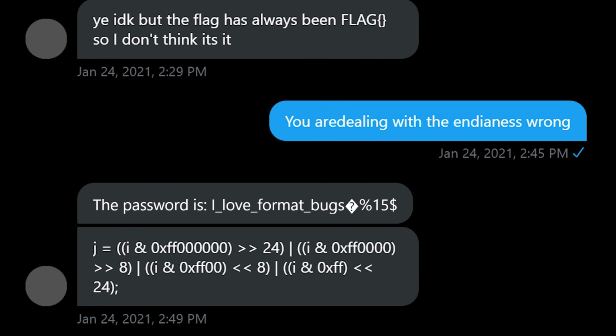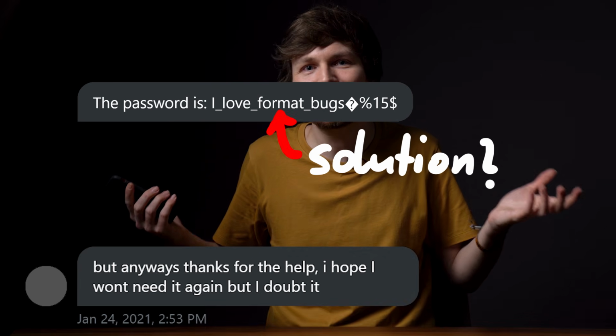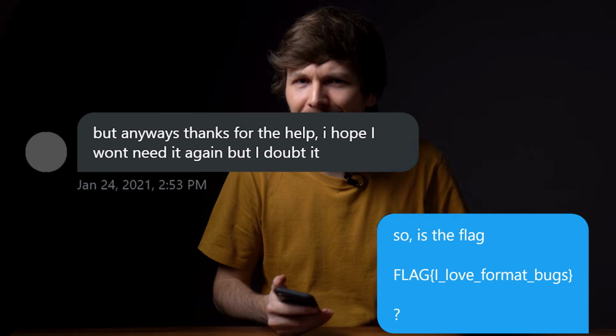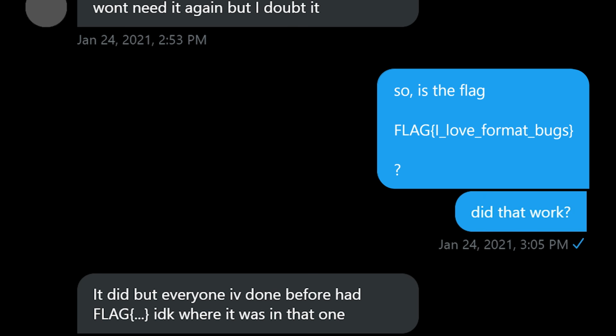Some code they probably used to swap endianness, very good. And then they write, anyway, thanks for the help. I hope I won't need it again, but I doubt it. But I wasn't sure if they solved it now. So I asked, is the flag "I love format bugs"? Did that work? After spending so much time on this, I need the satisfaction of having it solved now. It did, but every time I've done it before, it had flag curly braces. I don't know where it was in that one. Okay, well, it's solved. Maybe not the best challenge design when the flag always appeared before, but whatever.